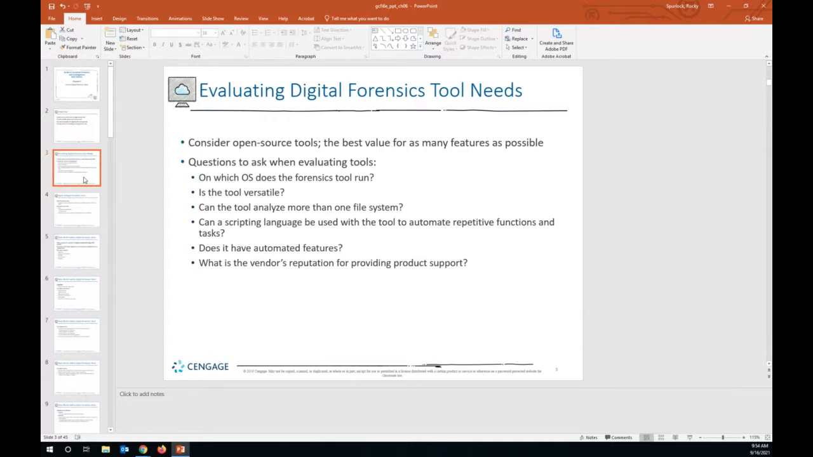So, some questions to ask when evaluating tools, some of the characteristics of the tools. You should look at what operating system the forensic tool runs on. Is the tool versatile? What is the supported file system? Can the tool analyze more than one file system? Can a scripting language be used with the tool to automate repetitive functions and tasks? Does it have an automated feature? And also, what is the vendor's reputation for providing product support?